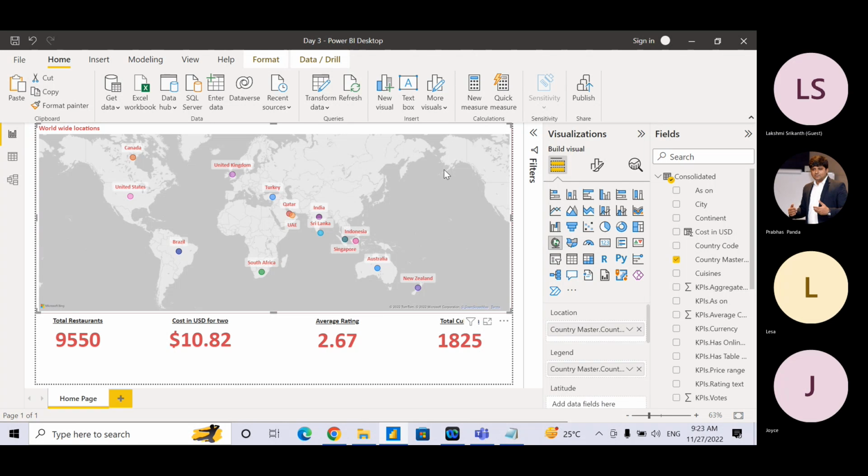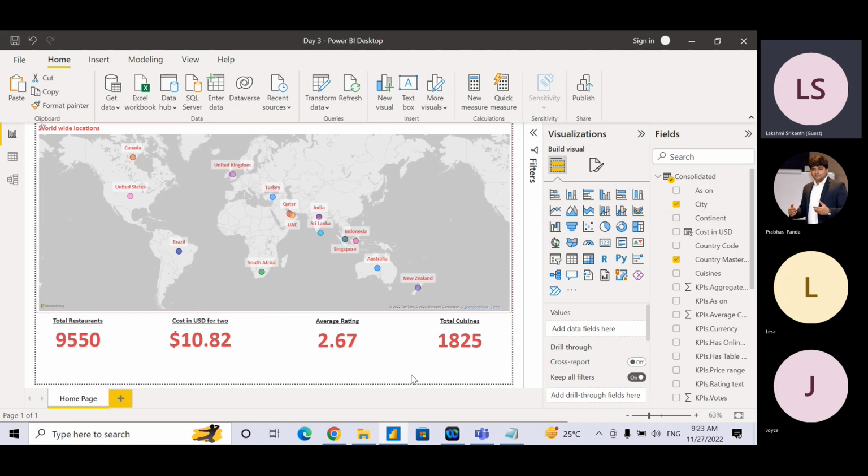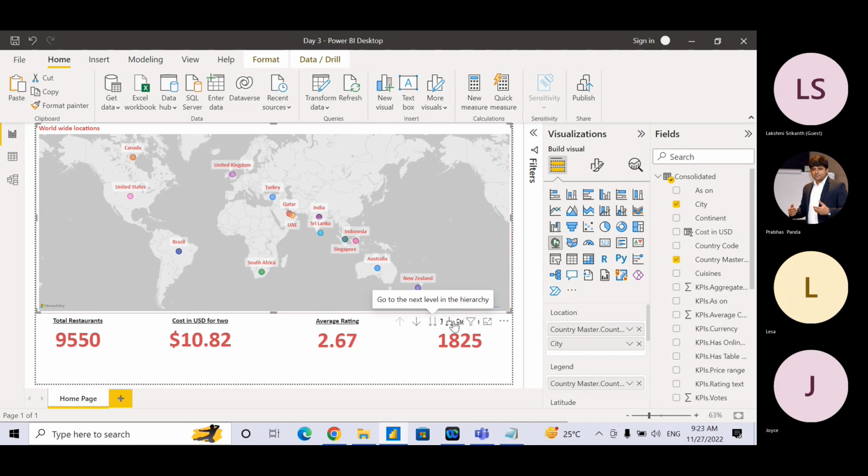So first thing, since we have already plotted the different countries here, now I'm going to bring cities onto the map. And the moment you see here, observe this portion more. When I bring the city onto the map and click on the map visual, you can see that a few more arrow marks have been added onto the map visual.